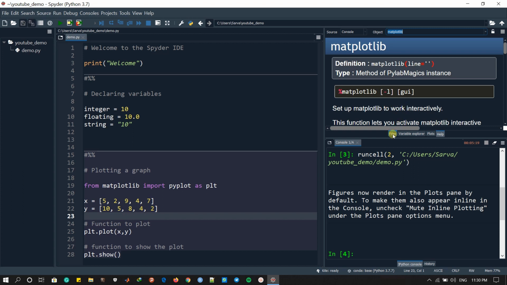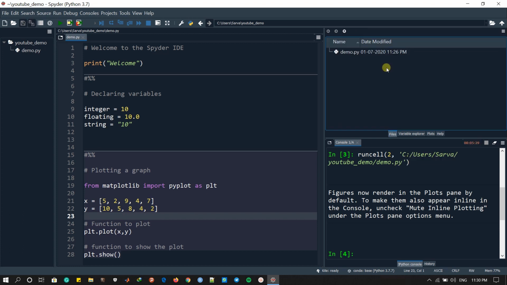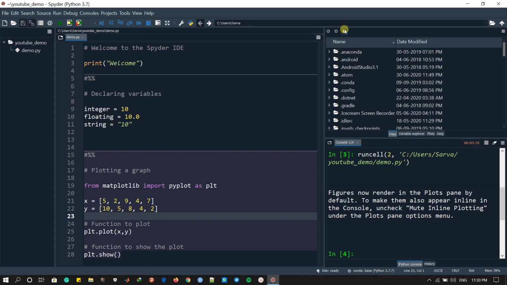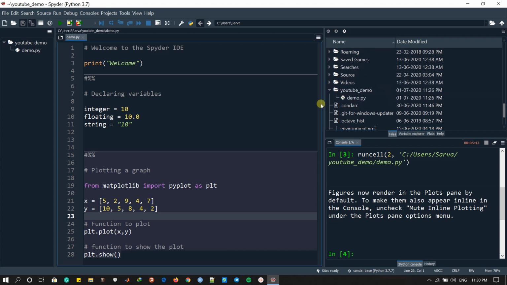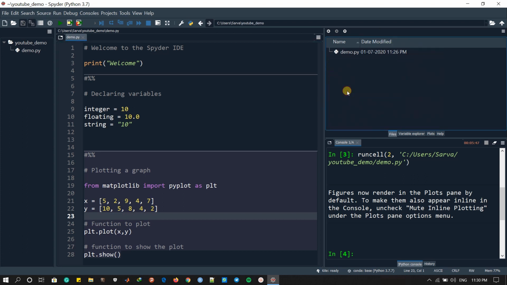And finally, this is the files option. This is the place where you can edit all your files and get the list of all the files present in your directory. You can go to the previous directory by clicking on this button. As you can see, this YouTube demo file is present here, and you can also go to here. And now let me go through all the toolbars that are present in the Spyder IDE.